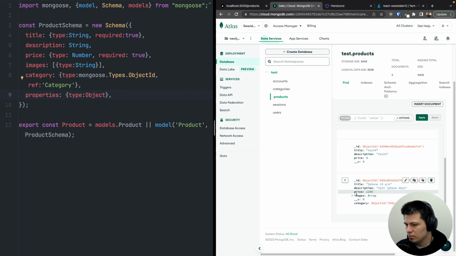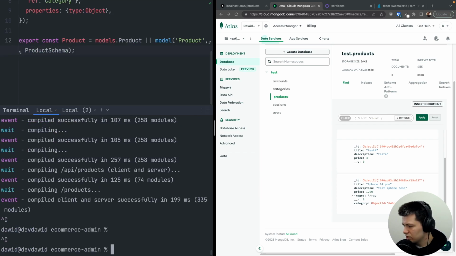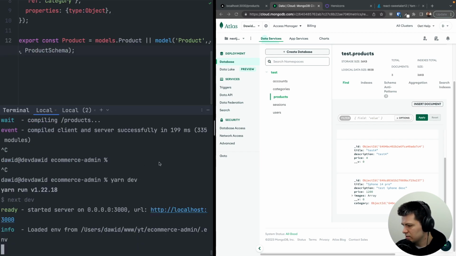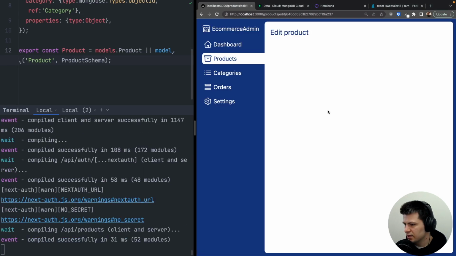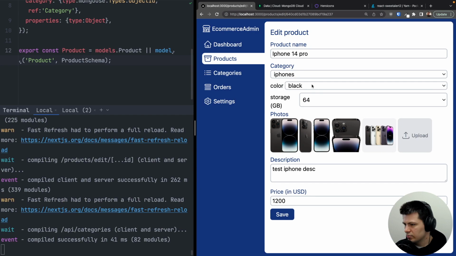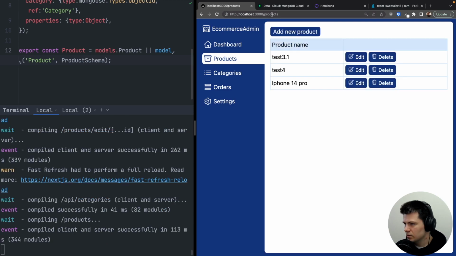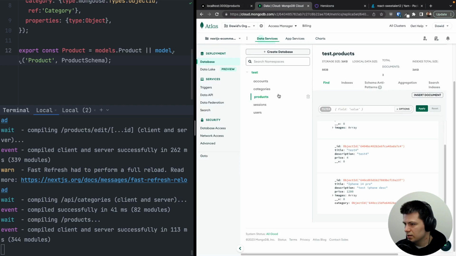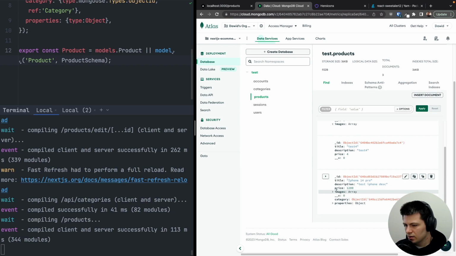And iPhone, we don't have any properties, but that's because we need to restart here. So let's see. Now it's restarted. Let's save our iPhone again. So I'll pick, yes, it's black, 128, save. Let's go to data, products, and let's refresh. And the iPhone, we have properties, we have storage 128, but we don't have any color.